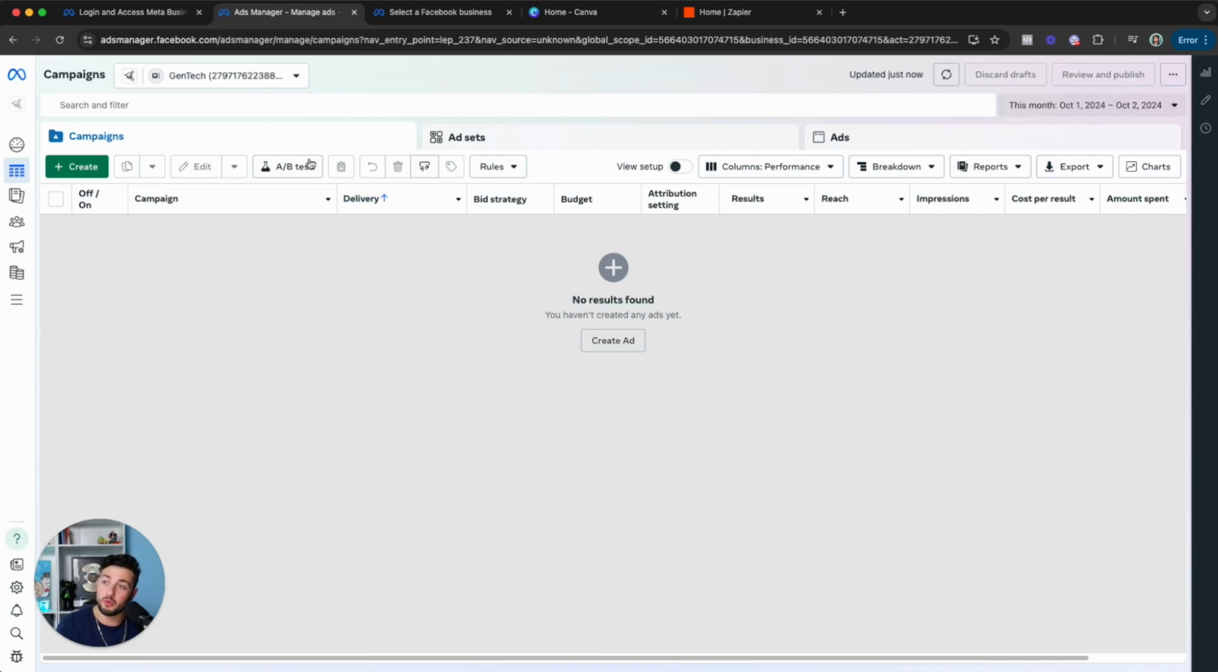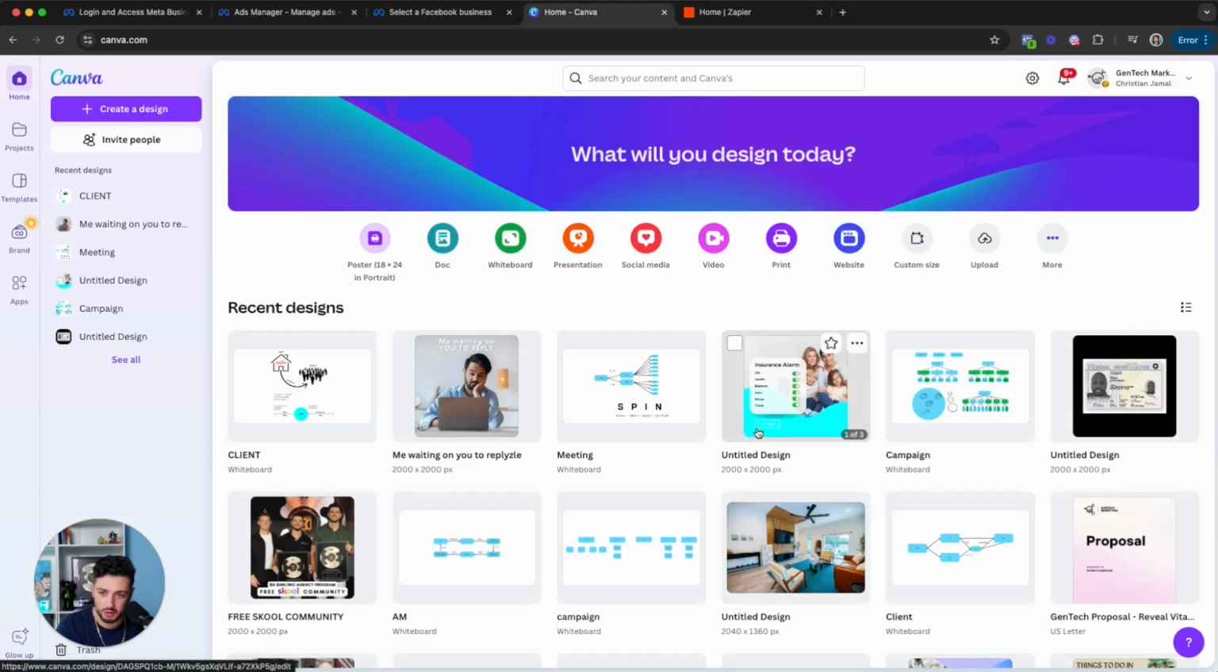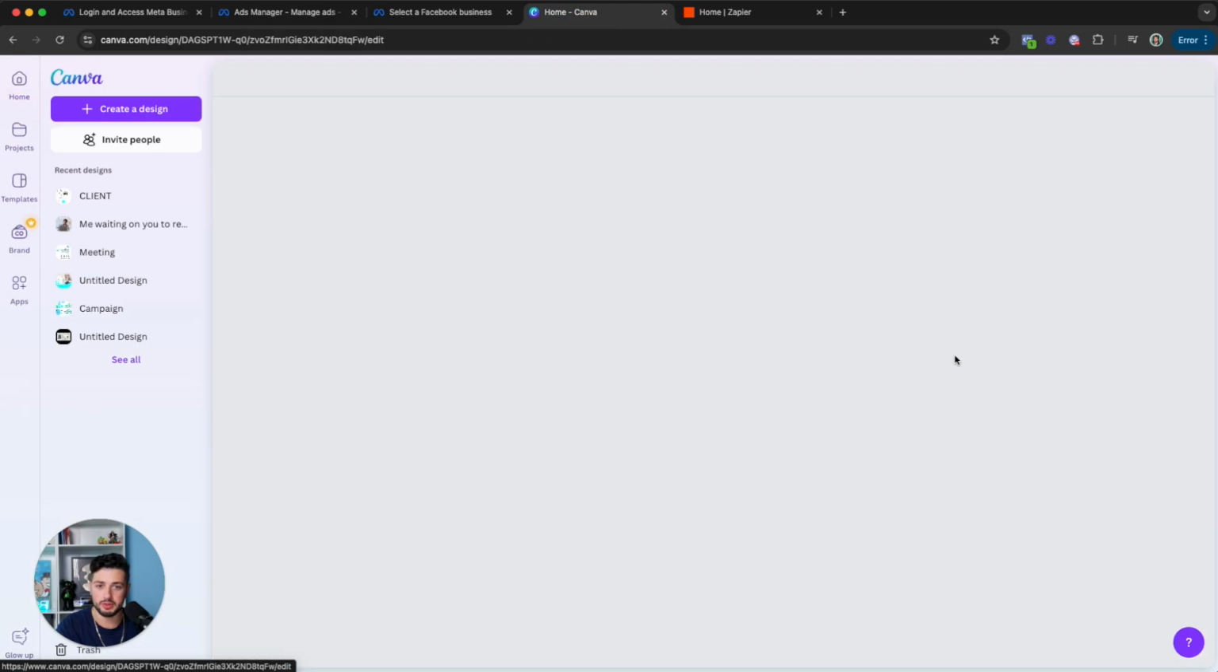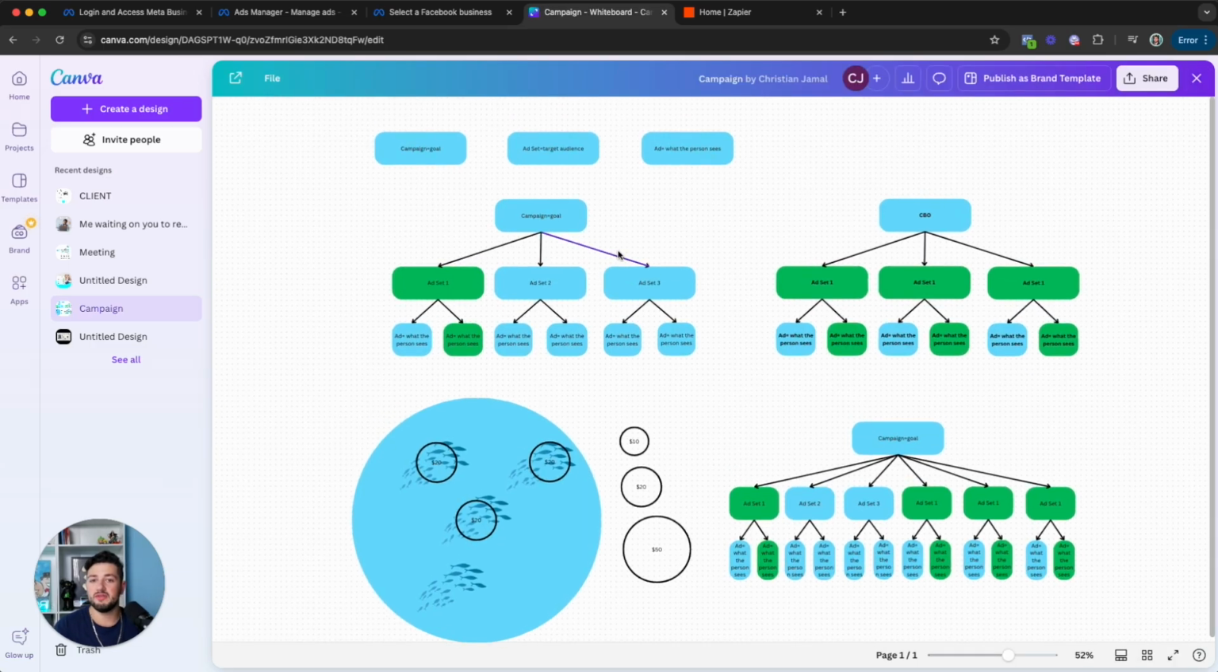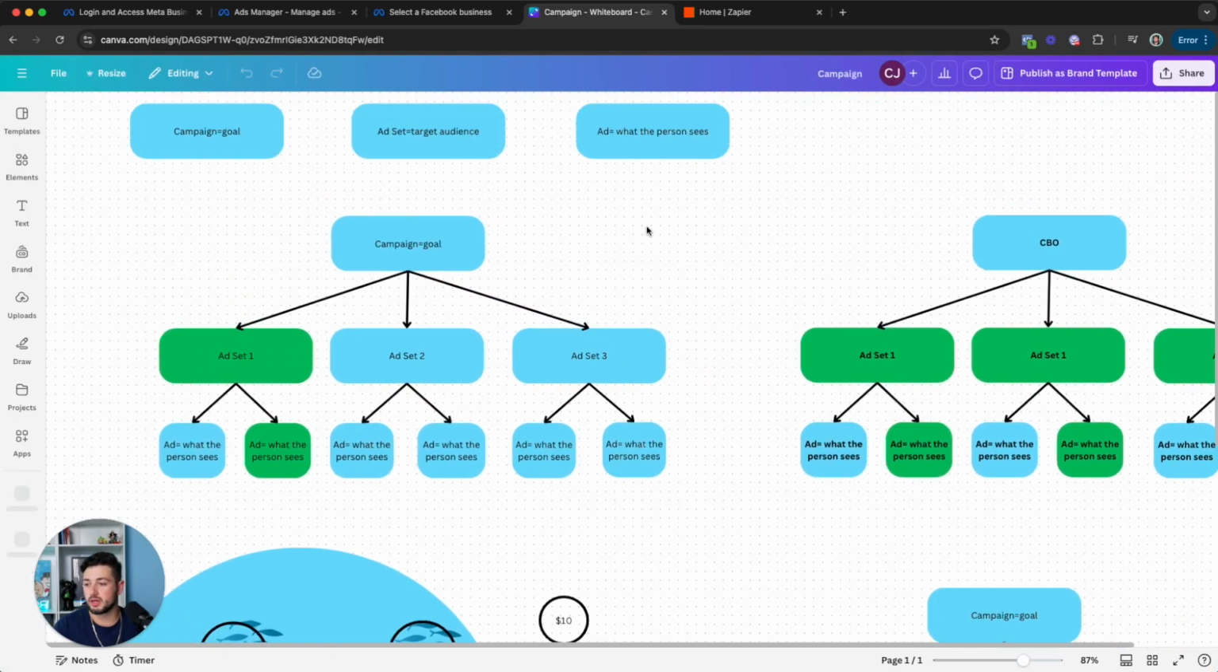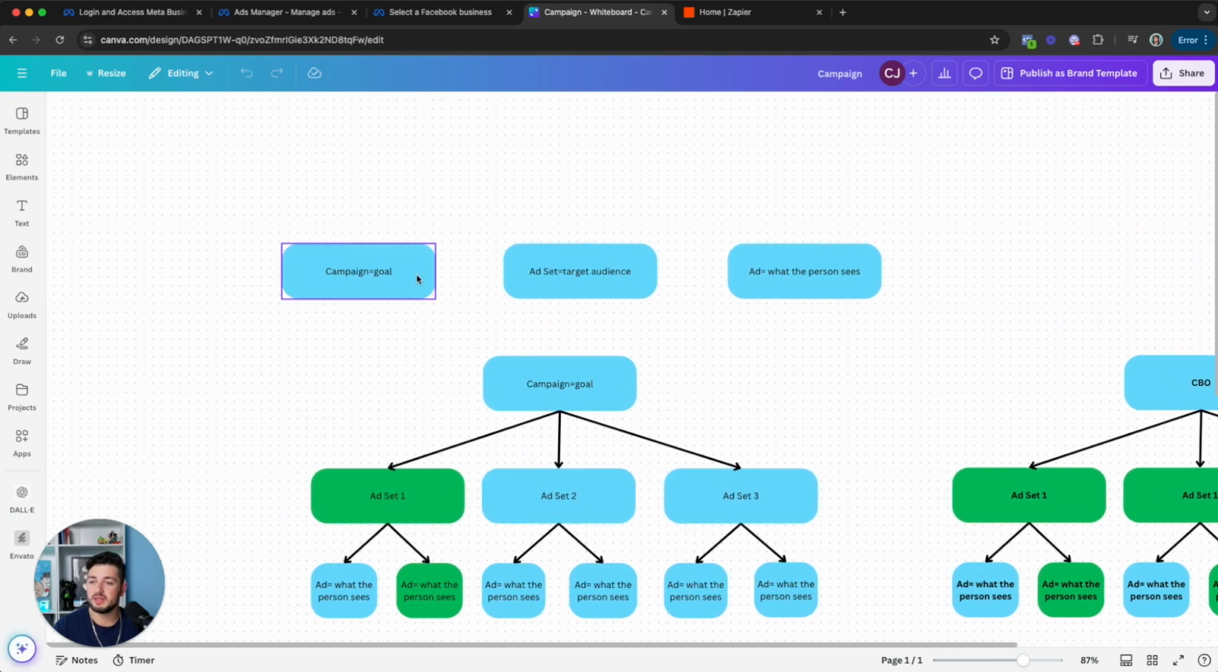Now, before we do that, I do want to walk you guys through the back end of the ads manager. Okay, so you have campaigns, ad sets, and ads. I'm going to run you guys through the thought process of what that looks like. So let me actually go ahead and open this. So you do have a couple different ways you can grow your ad account. So campaign, it means the goal, right? So you as a lead generation business, what's your campaign goal? You want leads, right? It's super simple. The ad set is the target audience, who it is that you're talking to, and the ad is what the person sees.